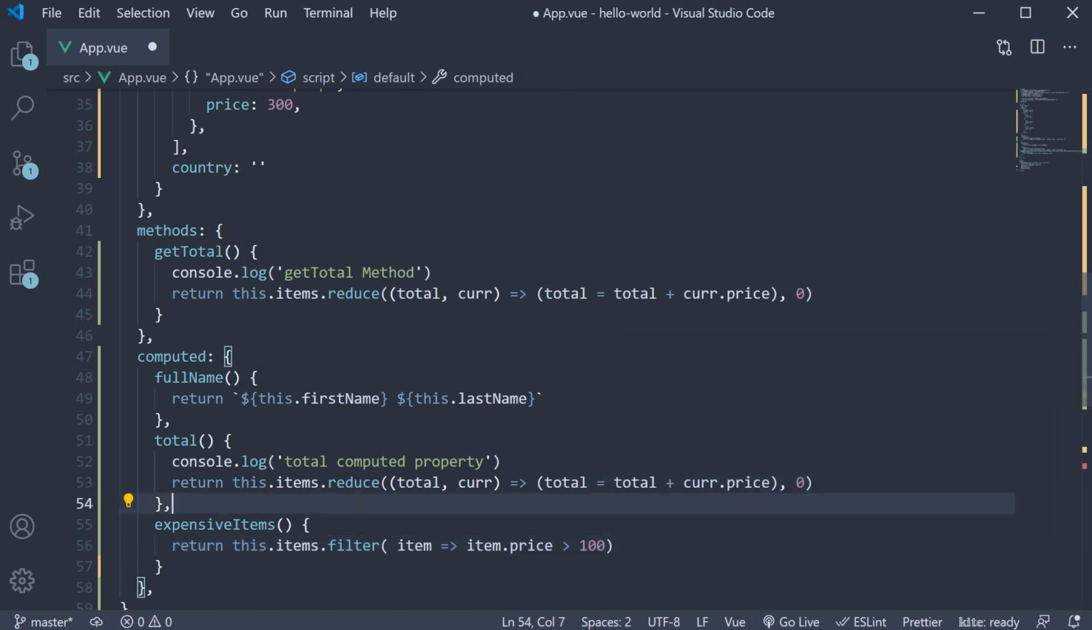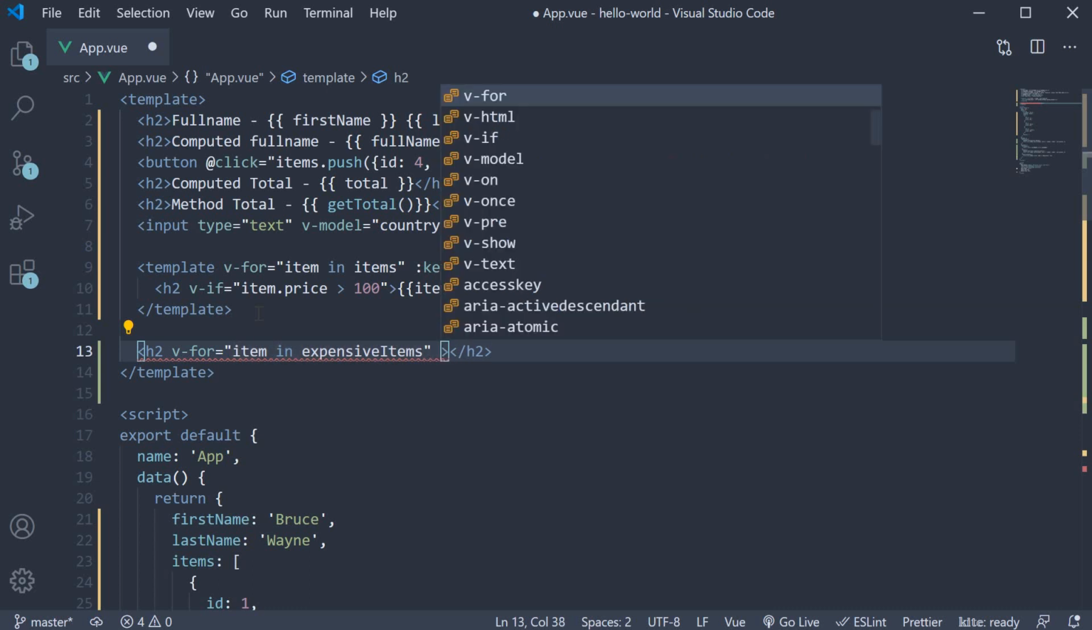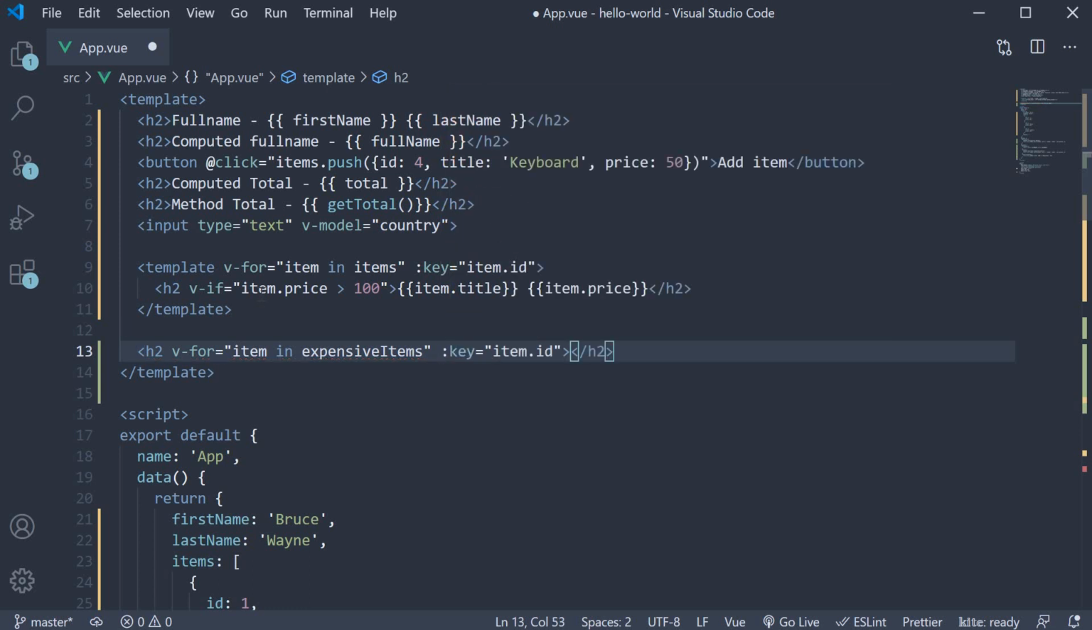Now in the template block, we can use the computed property with the v-for directive. So h2 tag, add the v-for directive, and the expression is item in expensiveItems. You can see here that we are using the computed property, which returns an array of items where the condition is already applied. Now to the key attribute, bind a unique value, which is item.id. And then as the text for this h2 tag, render the item title and the price.